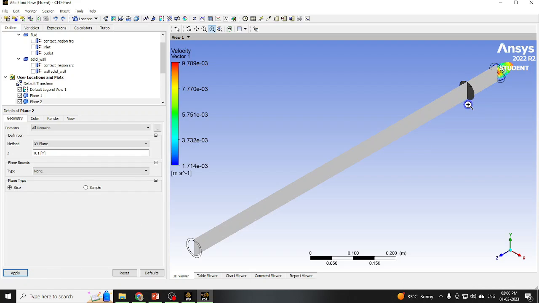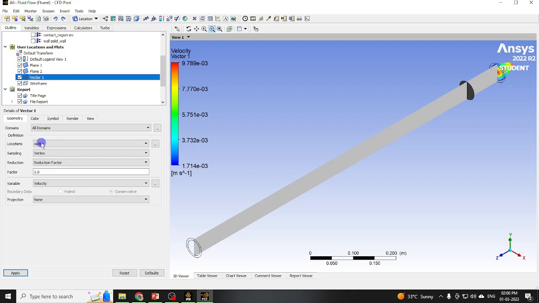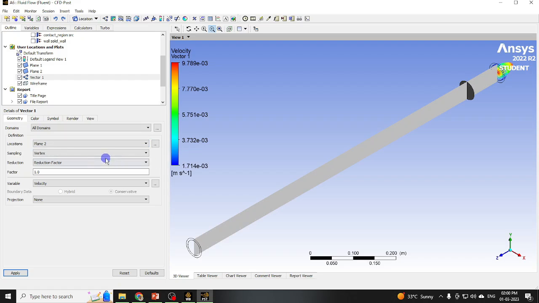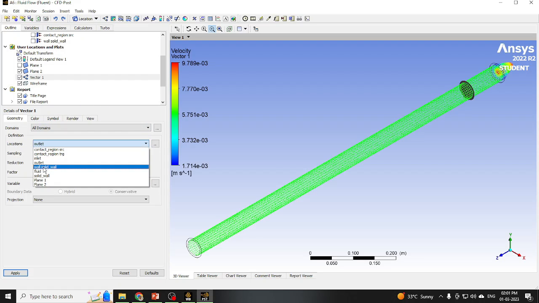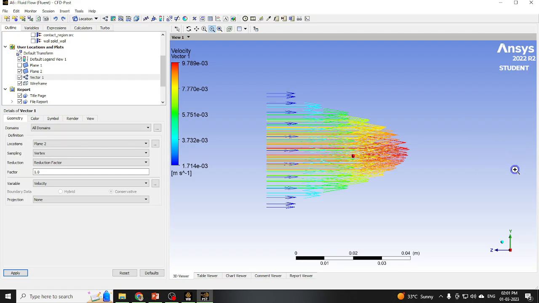So you can see one more plane is created. Now I'm going to plot my velocity vector for that plane. So here my vector 1 is there. Just double click on that, and in the location just click on plane 2. Okay. Now I'm going to turn off this plane 1 and click on apply. Sorry, it should be plane 2, then click on apply. Okay. So you can see this velocity profile at this section. Likewise you can plot the velocity profile at any location.